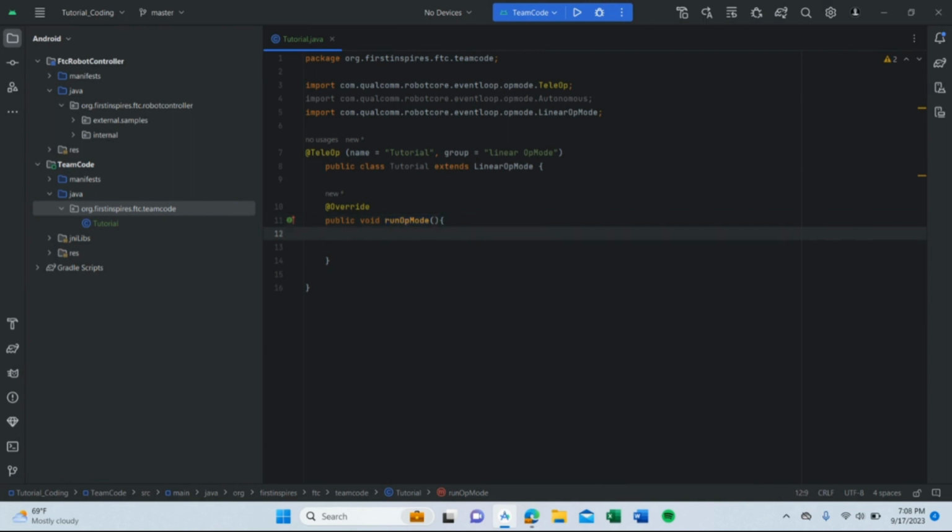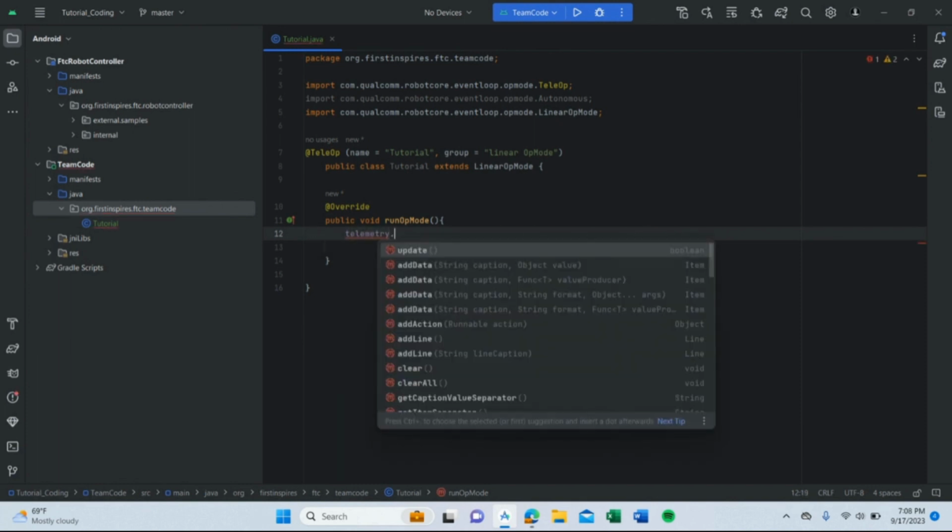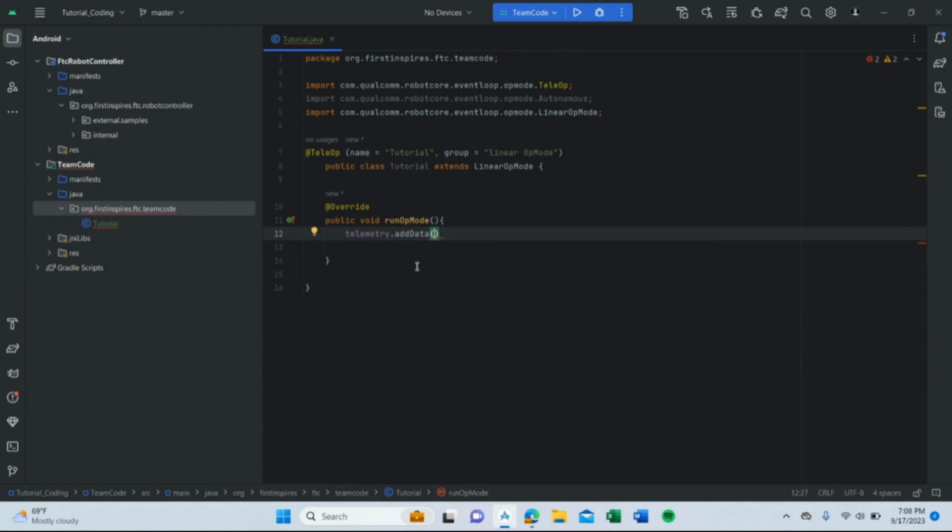So now we're going to be talking about telemetry. What is telemetry and what does it do? So telemetry.addData, quote, status, and after the quotation mark, another quotation, and initial. So what is this and why is this important? telemetry.addData is specifically for the drivers to see the information.